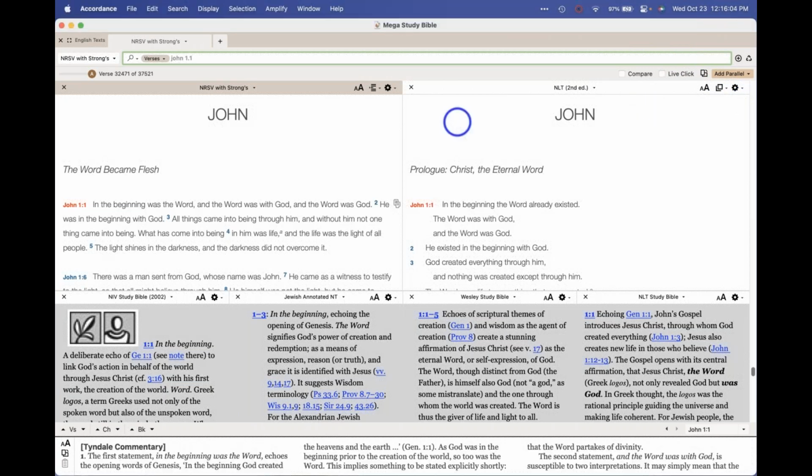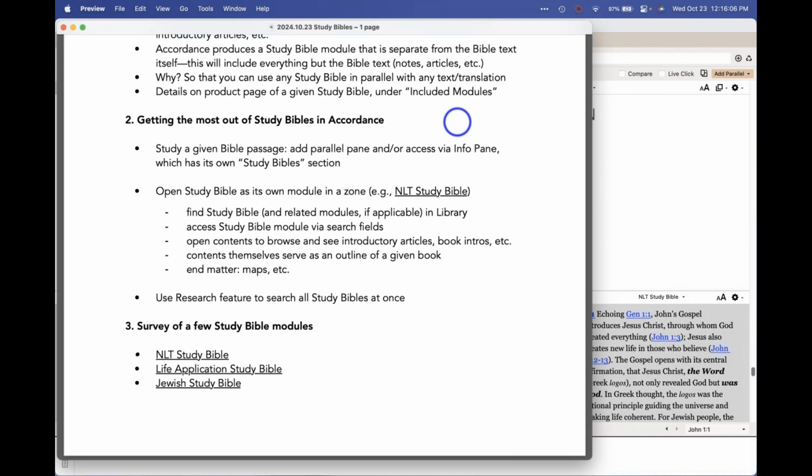But any comments or questions on what we've done so far? We're going to talk about the info pane next, but questions on anything so far?